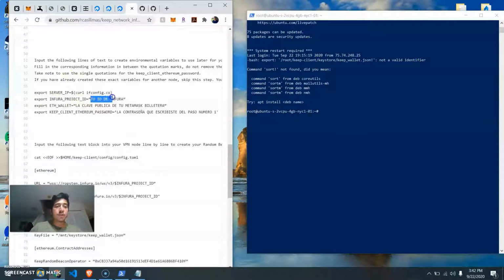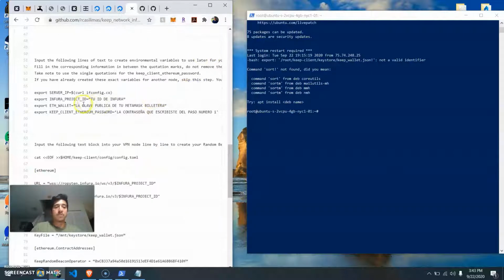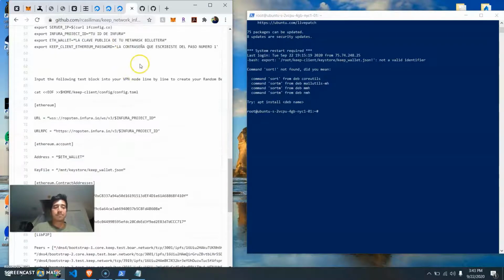As you can see, this one is your Infura project ID. So inside these quotation marks, you're going to put the ID from your Infura project that you found earlier. This next one, you're going to put your Ethereum MetaMask address that you can get from right here. Copy it from right here, and put it in between the quotation marks for this command. And for the last command, this is going to be the password that you created for your key store file on My Ether Wallet in step 1.